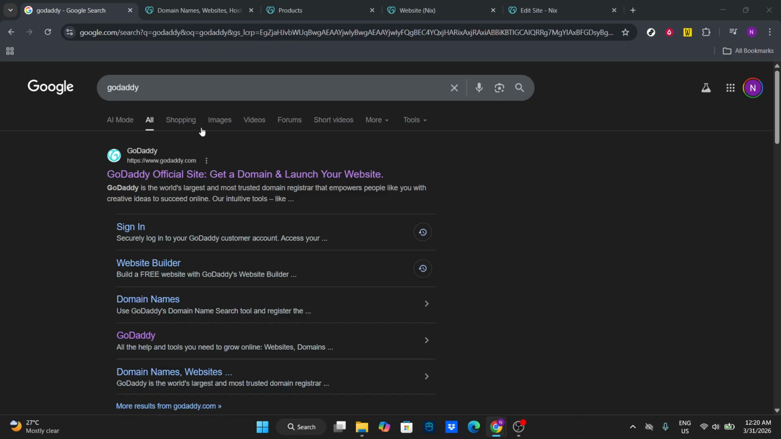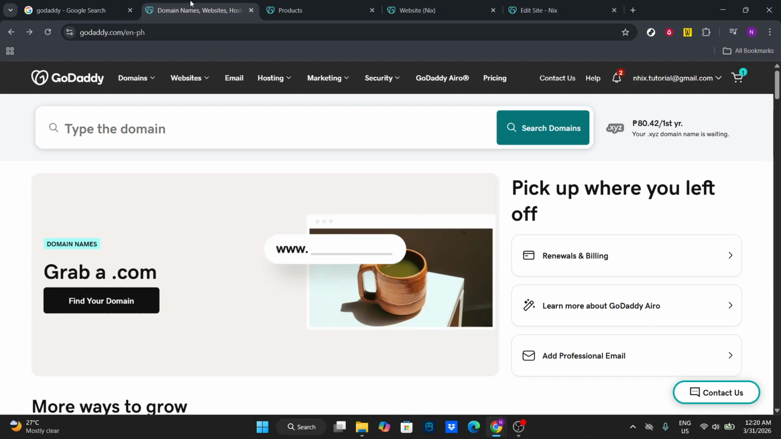First, open your web browser and head to the GoDaddy homepage. Just type the website address into the address bar and press enter. If you land on a country-specific version, that's perfectly fine. The layout is largely the same.